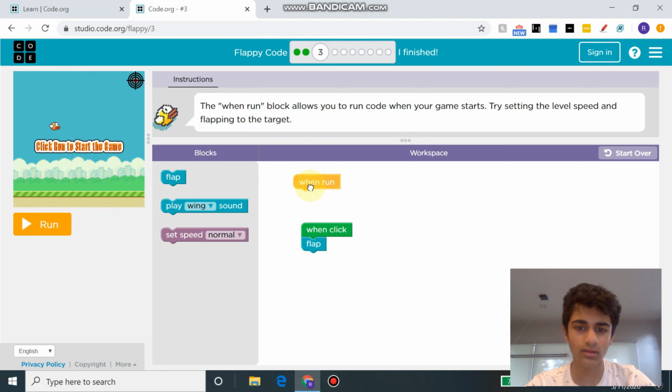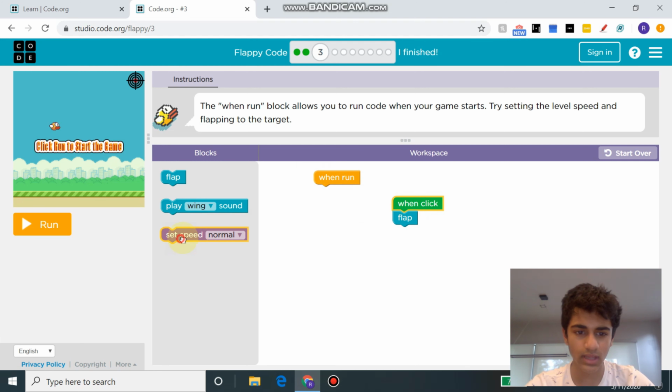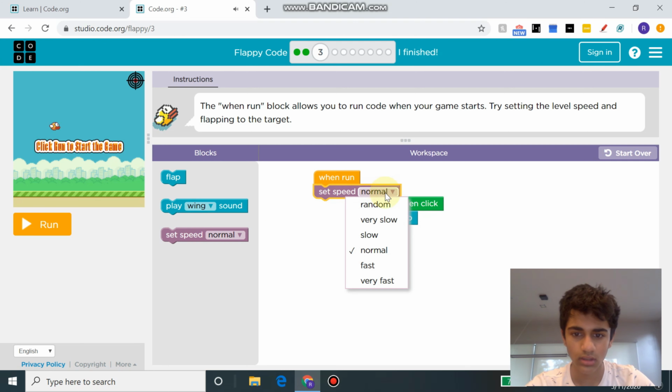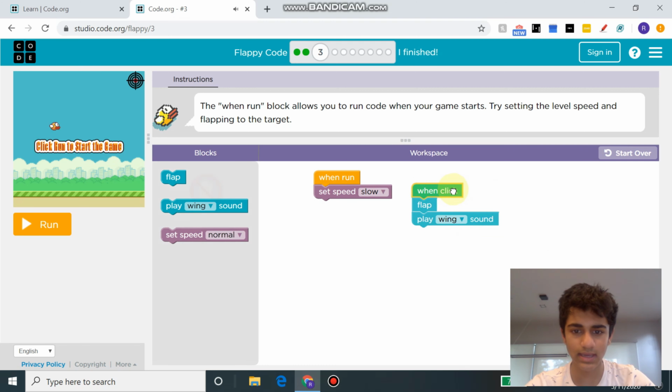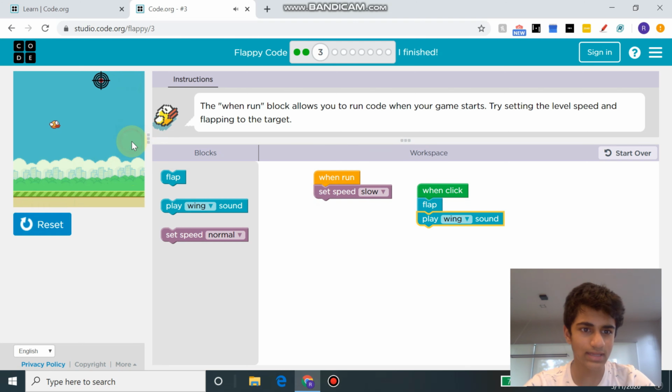So this is the run block. Everything that comes under this happens when we click the run button. So when it's run, I want to set the speed. Let's do slow speed. And then this is all going to stay the same. And we're going to see how this works. And as you can see, it's actually moving now, which is pretty cool. And now we're just going to try to hit the target so that it moves us to the next level.